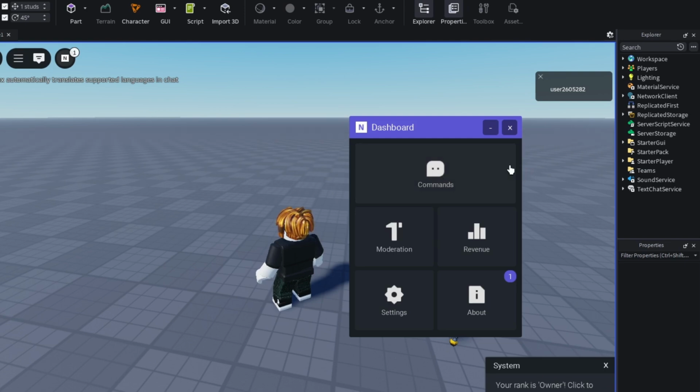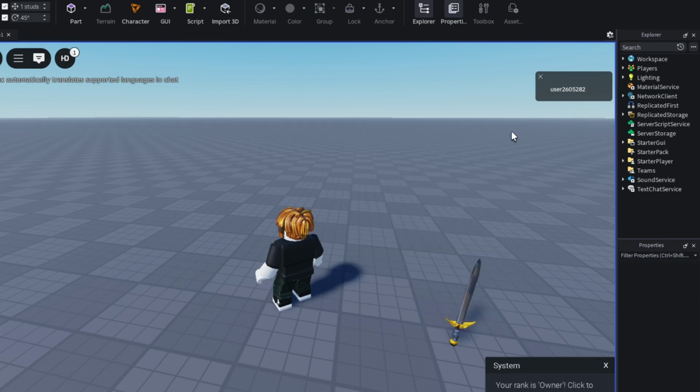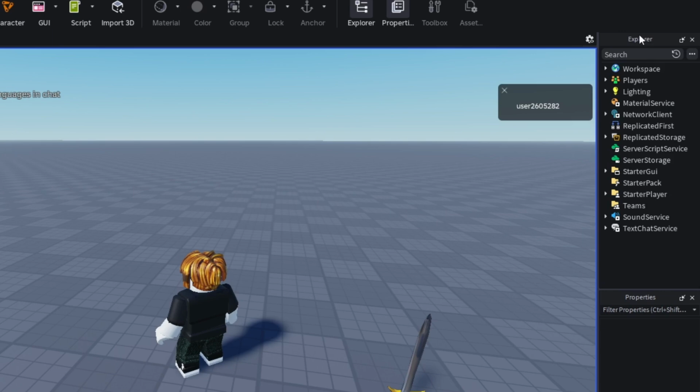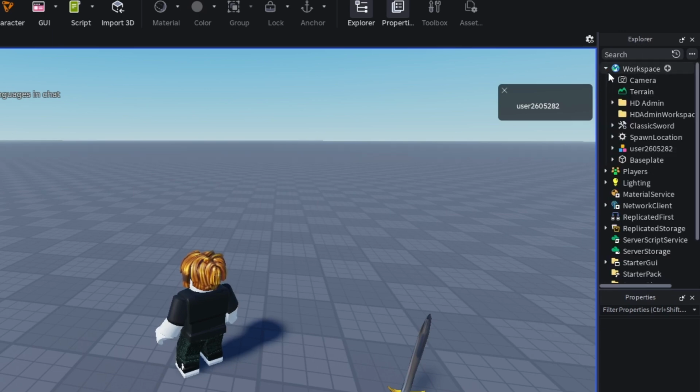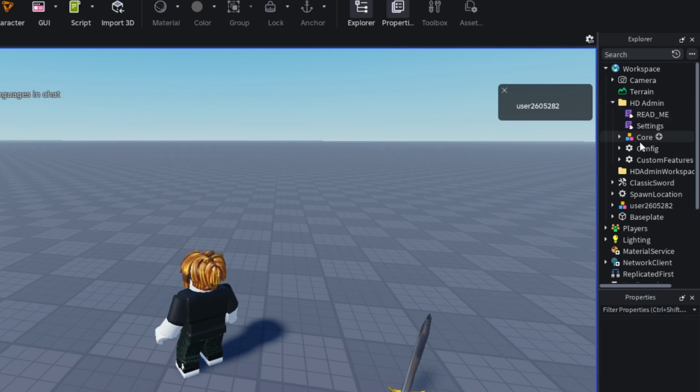If you want to customize the admin commands or change who has access, you can do that too. Stop the game and go to the Explorer panel on the right side of Roblox Studio. Find the HD Admin folder under Workspace. Click the small arrow next to it to open the drop-down list. Inside, you'll find a file named Settings.